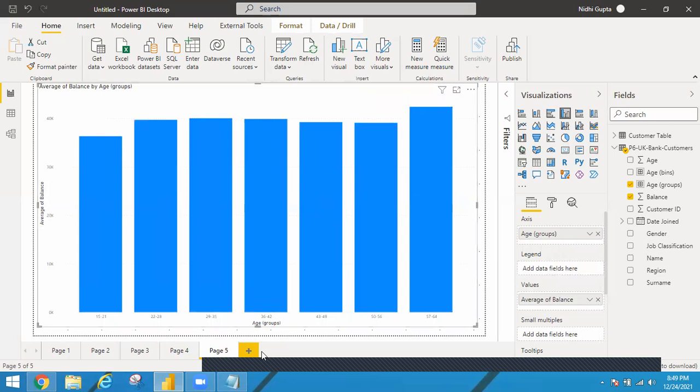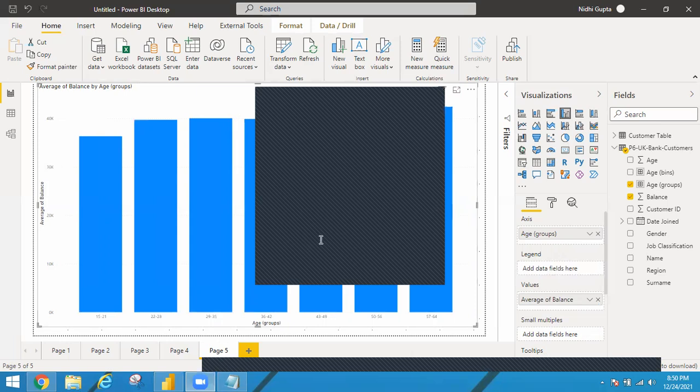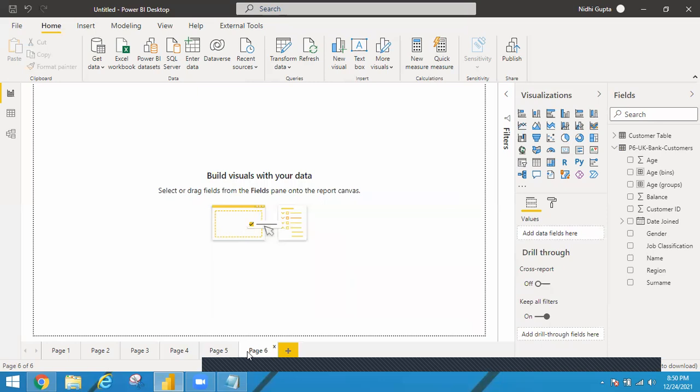Any questions here? Anurag, Swapnil, Atul? Yeah. Okay, so this is how you have to solve that question. So that is your average balance based on age range.